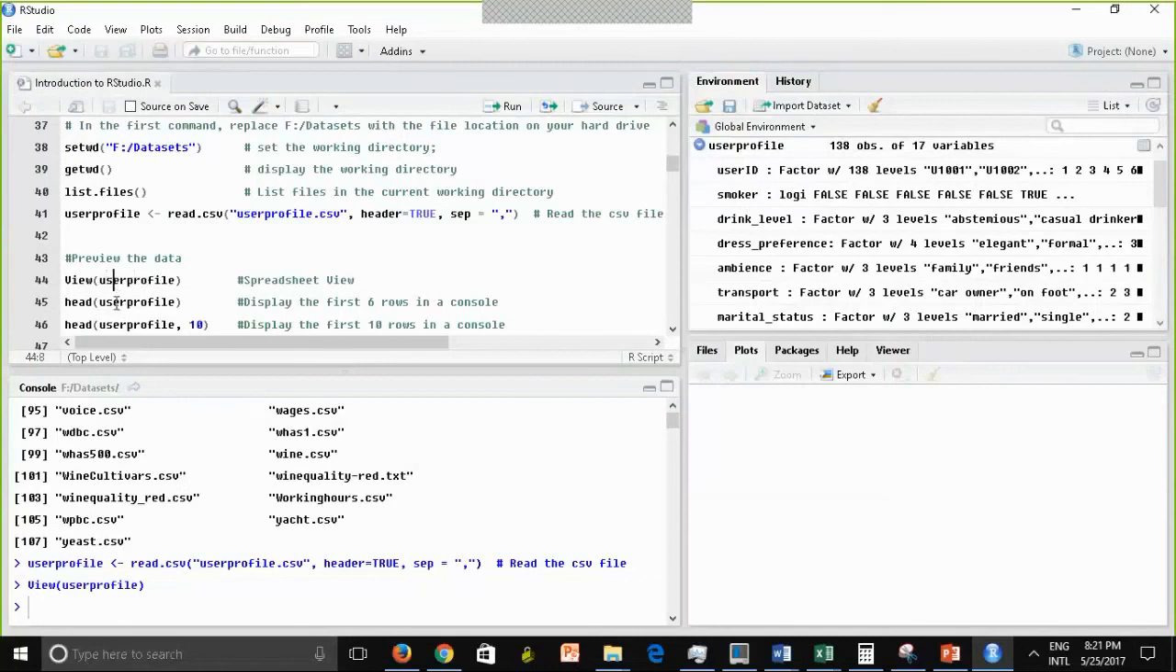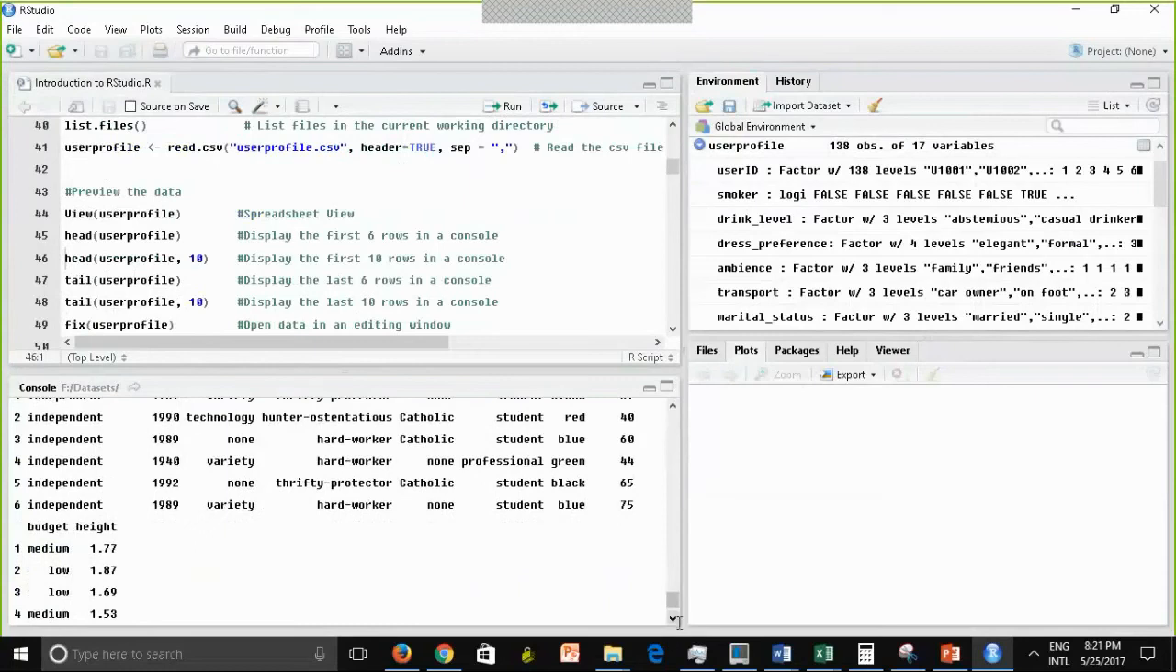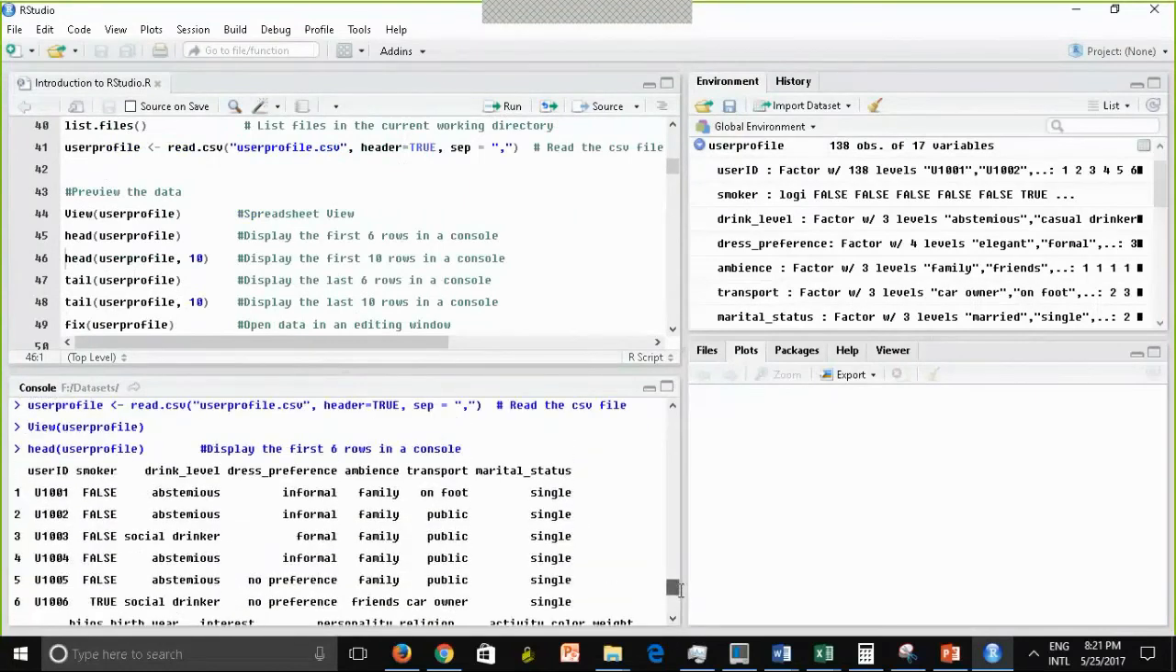Next command, this is your friend, so to speak, head. Because sometimes you want to preview the data, and you want it to be in a format that you could just copy and paste sometimes. Notice that it wraps. When the data preview does not fit on the screen, it's going to wrap, right? Here we go.